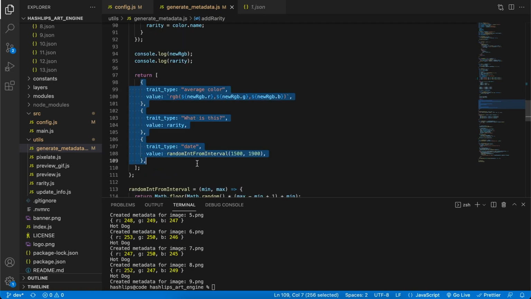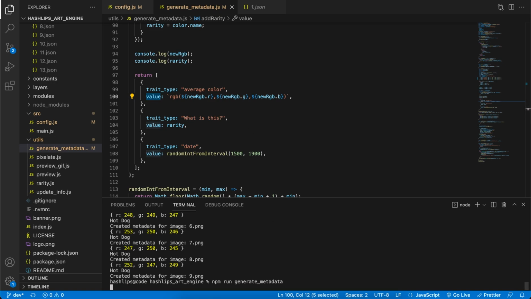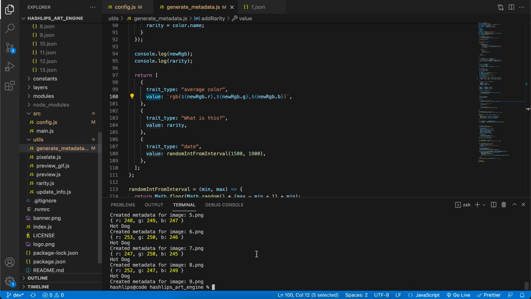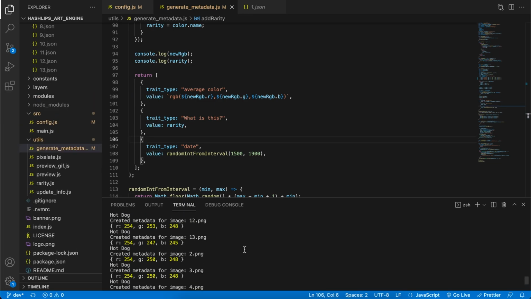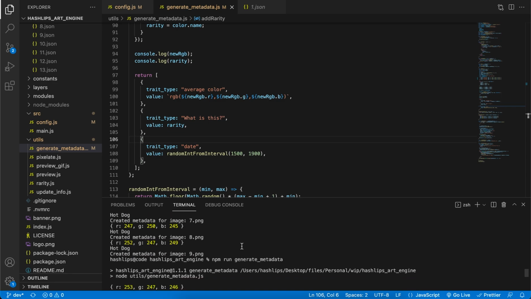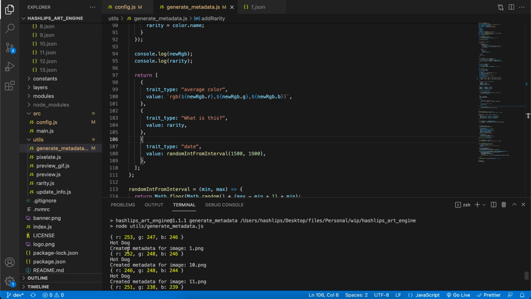And you can add as many metadata fields as you like. Each field will contain a trait type and a value. So if we run this now by running npm run generate_metadata again, we will see the actual values that are going to be saved. Now we can see that if we go to the top of these logs, our first image is indeed now a hot dog.